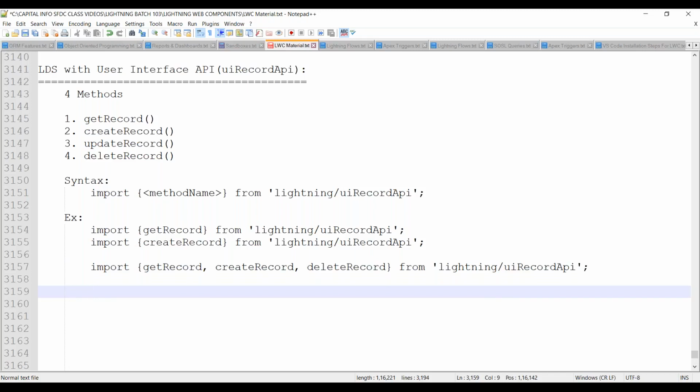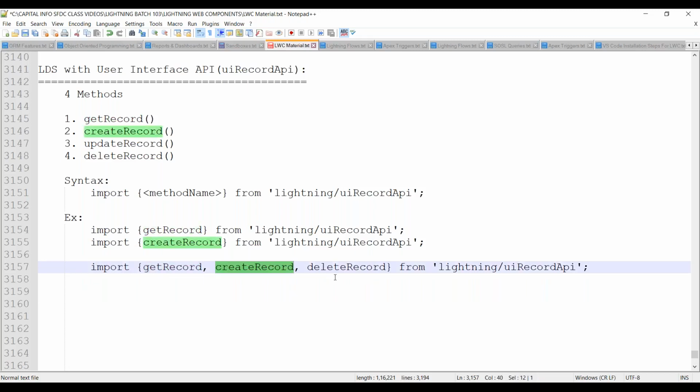Previously, when you observe Lightning Web Components, we saw Lightning element, comma, track, comma, api, comma, wire, comma, adding multiple items. In a similar way, we have to import these method names. We have to indicate the method names which you would like to reference inside it.